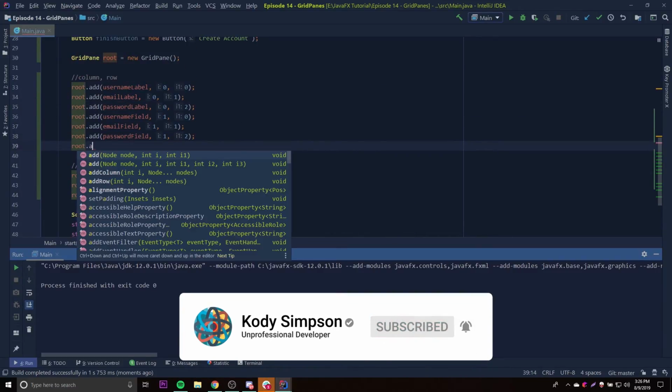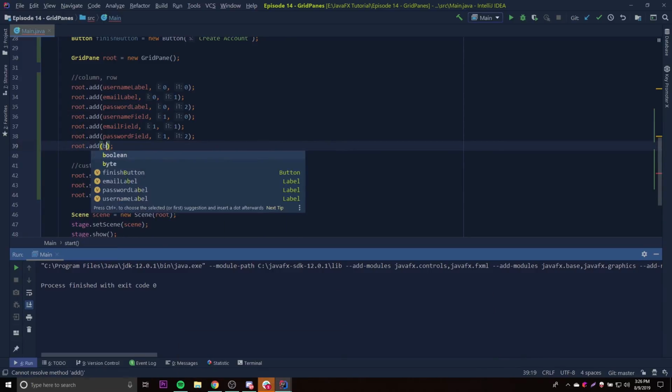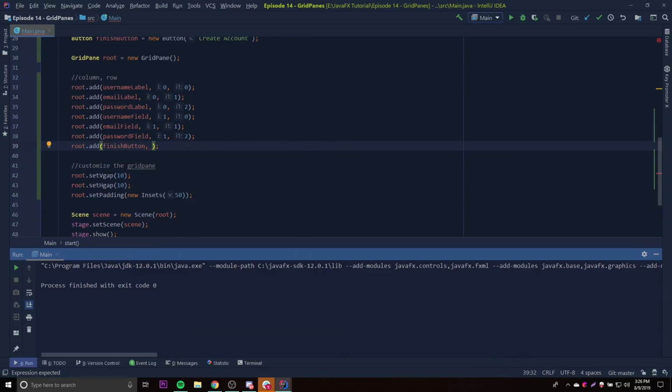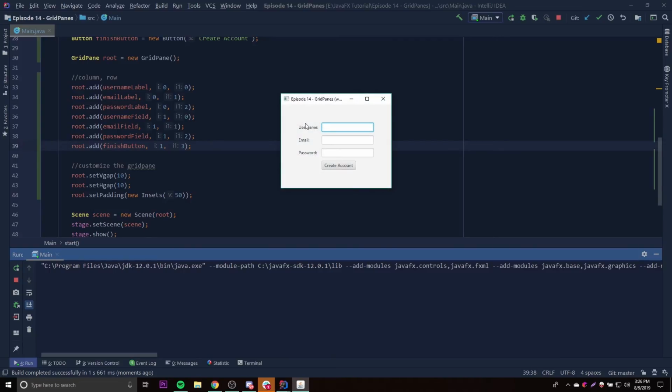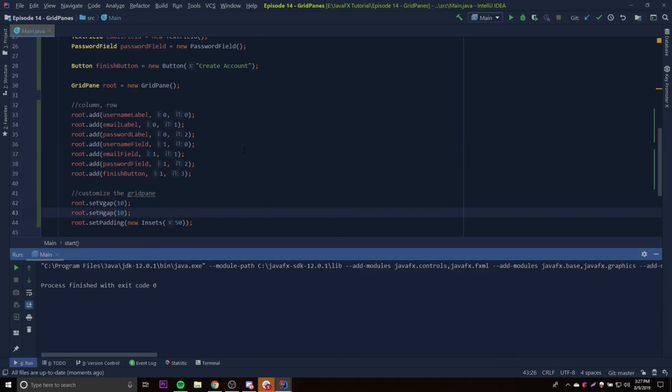So root.add finish button. So fourth column, or second column, so that's going to be 1 because it's 0 based, and then fourth row, which is going to be 3 because it's 0 based, okay? So let's see how good that looks if we did it correctly. And boom, so now we get create account at the very bottom, which looks exactly how we want it to look, okay? Awesome, I like that a lot. Okay, hopefully you do too. So now we can add some stuff here, and then we can click a create account. Really cool, right? So yeah, that's about it for the grid pane.